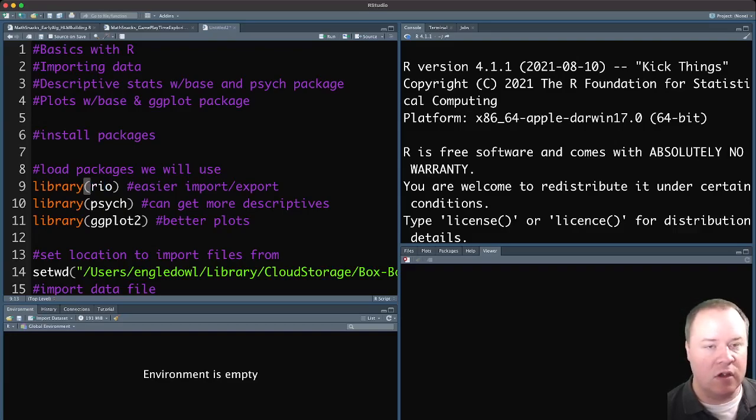This is for easier importing and exporting of data files. It makes it easy because you don't have to know what kind of file that you're importing, and I'll show you in a minute.